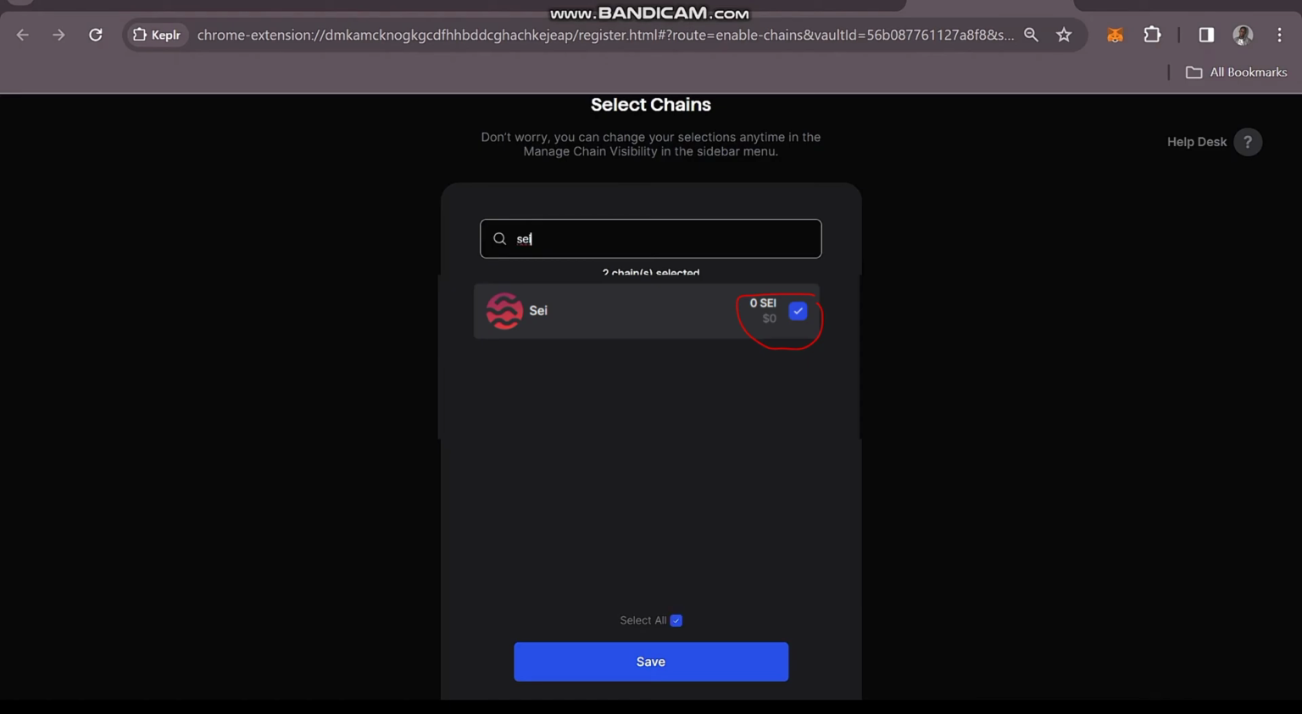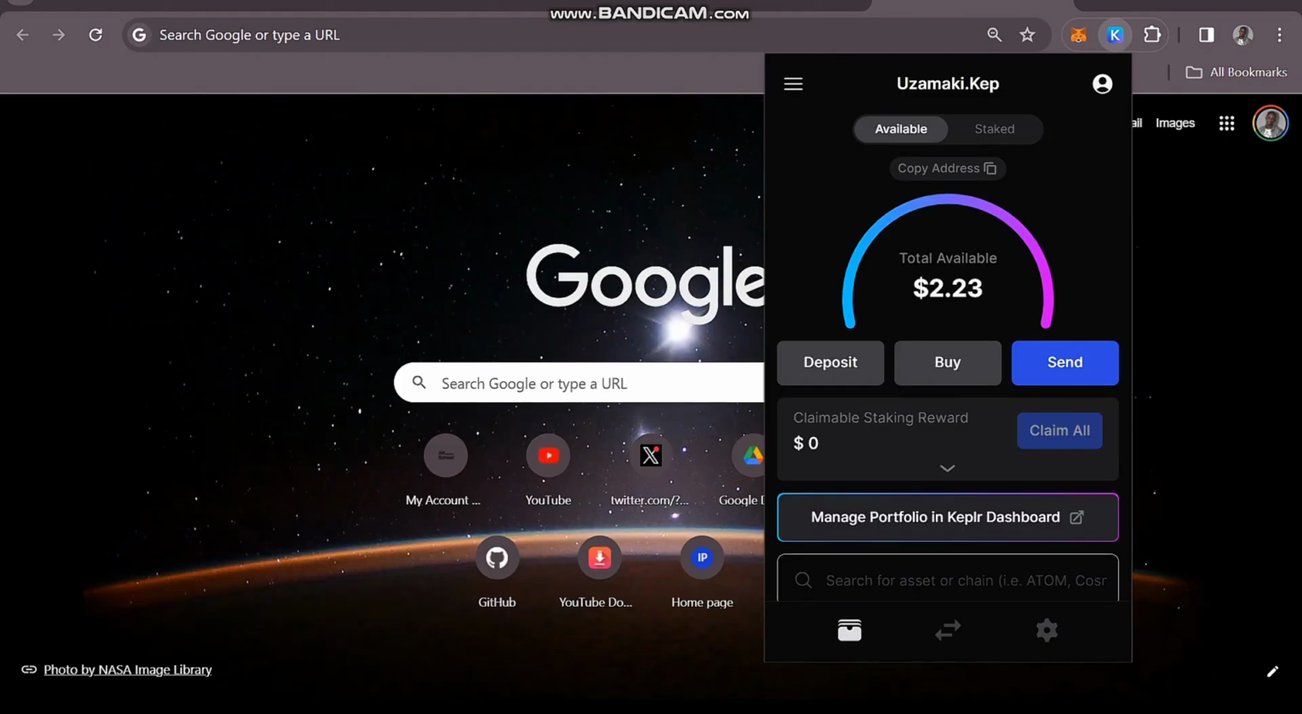Once you've typed in SEI, click on Save. And by doing that, you get to add the SEI network to your Keplr. It's pretty easy to get this done.